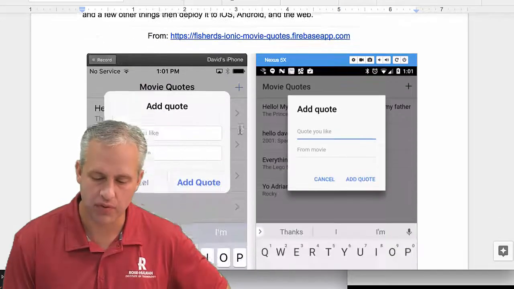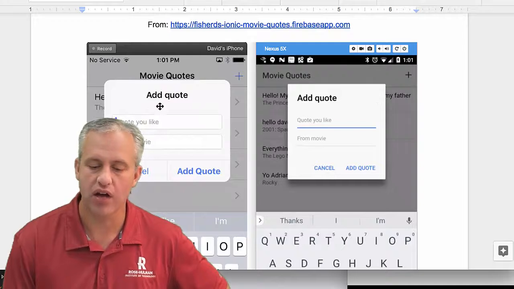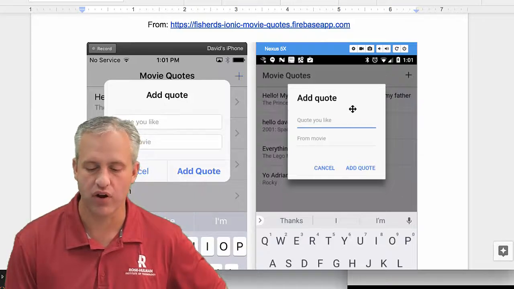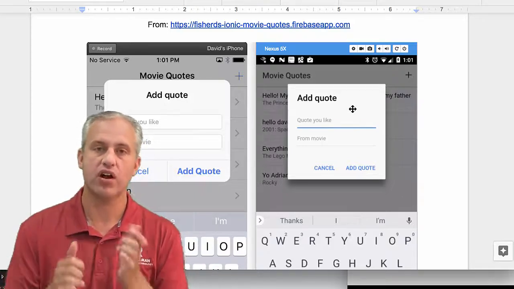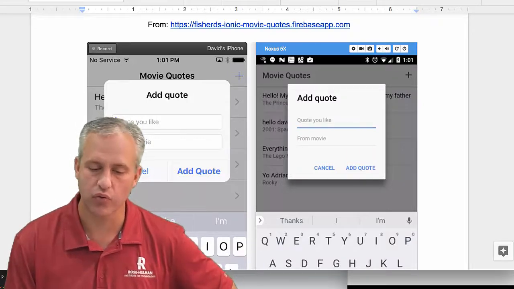So it's going to be Movie Quotes, and you're going to have a way to add quotes with the dialogue. And tricks like this are something I really like about Ionic. You can see that on iOS it looks very different than what it does on Android, and they've really tried hard to make the pages look like these native apps, which is cool.